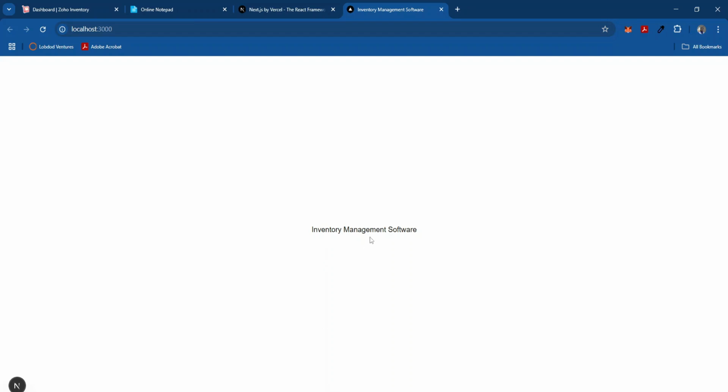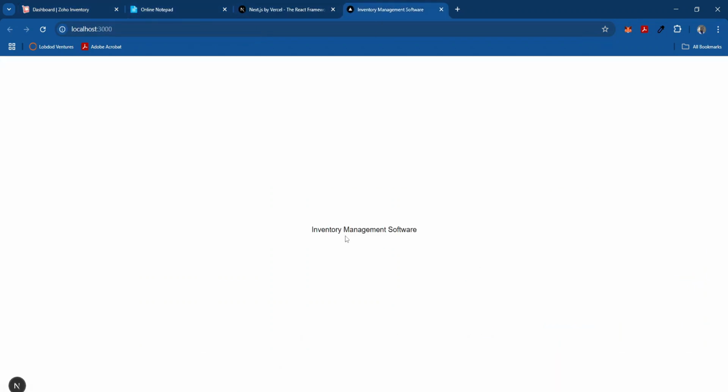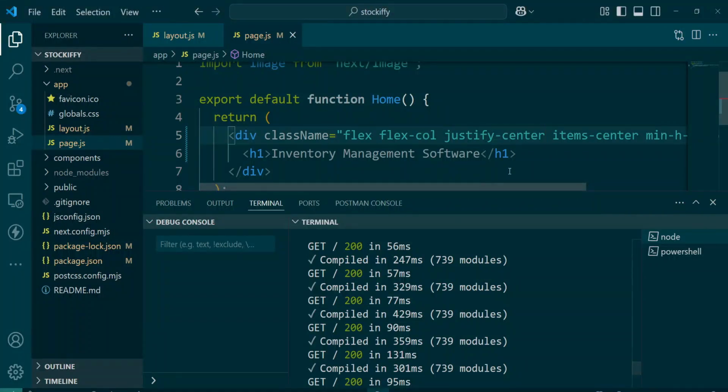Okay, I would like to put a link here that will take us to the dashboard. Consider this as the landing page of Zoho before you log into this. Then we should have a link that once we click it, we get to the dashboard, because we are not going to be implementing any authentication functionality for now.